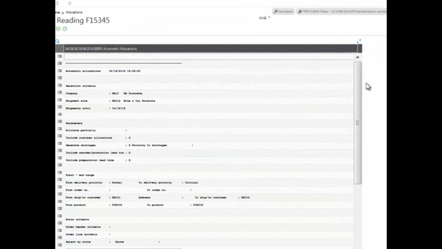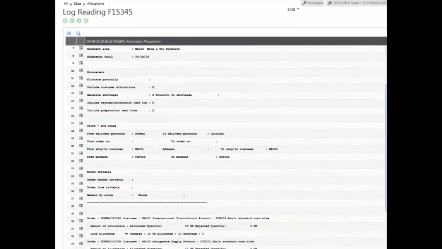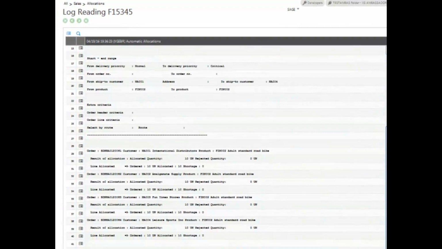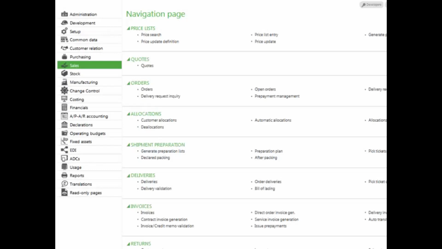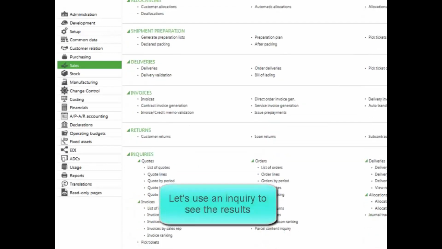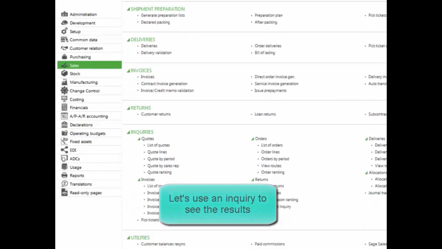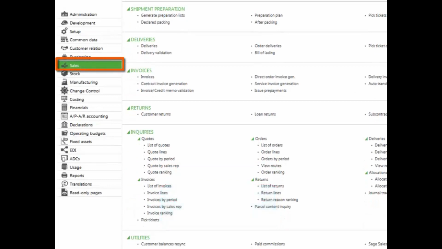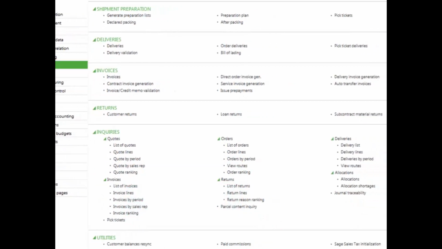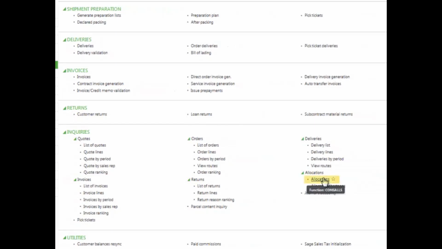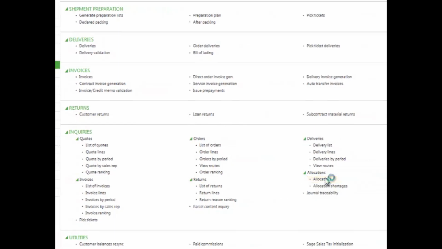Here we get a log showing our allocations. After allocating, you can view the results either by order, or you can run one of the inquiries in sales. Let's go ahead and run an inquiry to see the results. This is going to be in sales, in inquiries, and the allocations subfunction and allocations.